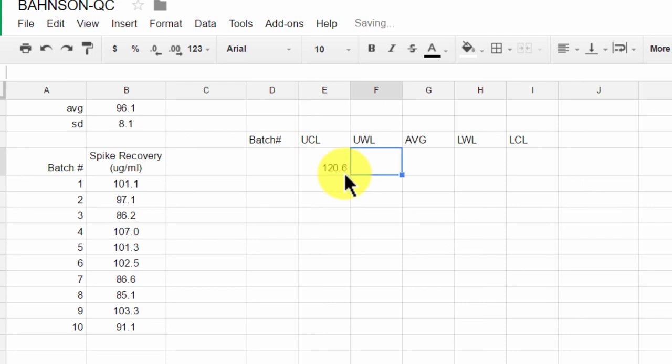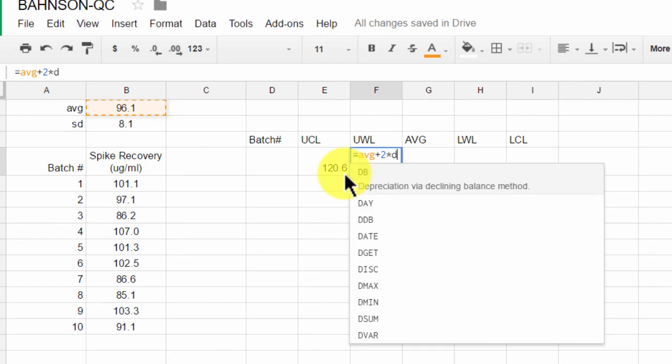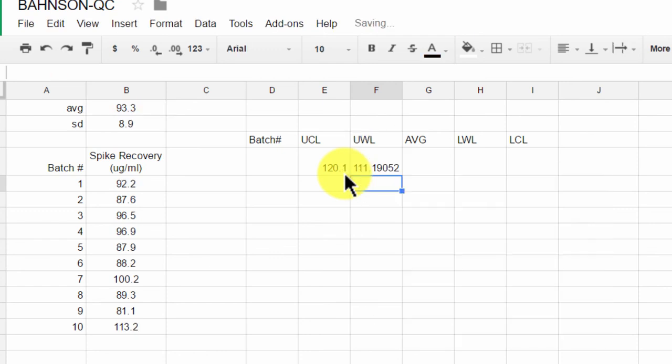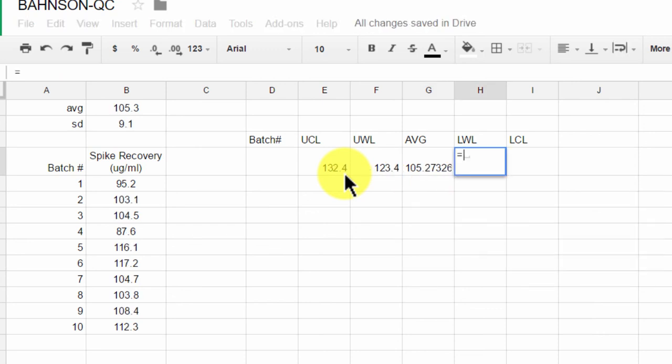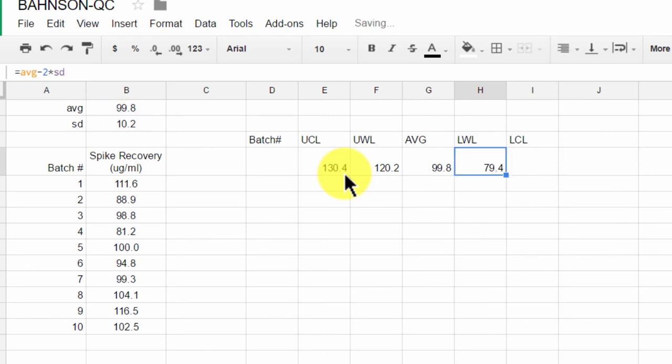And the upper warning limit equals the average plus 2 times the standard deviation. And this is just equals average, and this is equal to the average minus 2 times the standard deviation, and this is equal to the average minus 3 times standard deviation. Whoops, I forgot the equal sign.